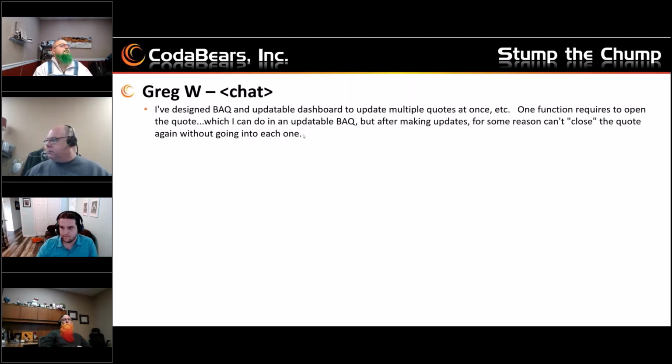and a dashboard that goes out and updates, and basically, if they're all true because they're closed, it changes it to false to reopen them. And then at the same time, now that the cases or the quotes are open, we can change a need by date or change a purchase order number or whatever we need to change, and that's fine, it does that. But if we rerun the BAQ after that to go back and close those, make those falses back to true, it doesn't work that way.